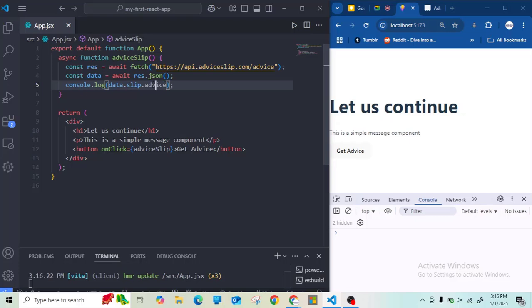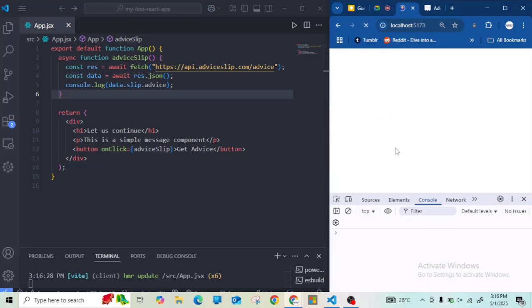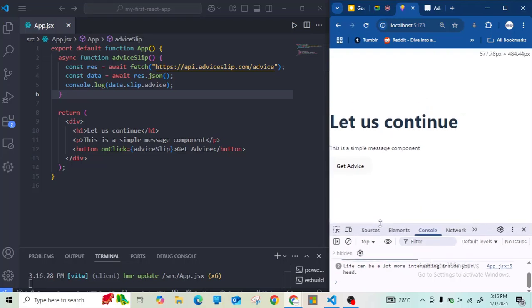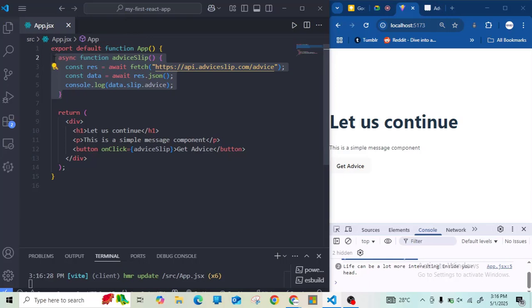So we have it right here. Like this, if I refresh this page and I click the button, at this point it will return for us just the advice, no longer the JSON file. If I click again, it returns random advice. So our API setup is good. That's all we need for this.